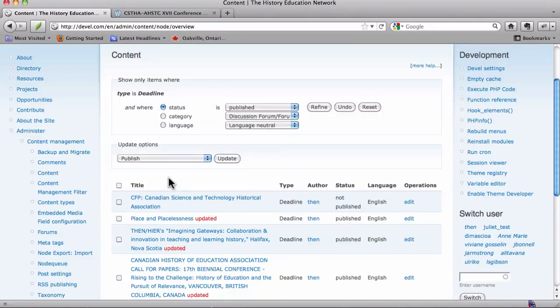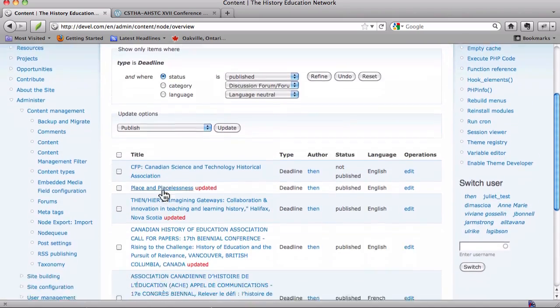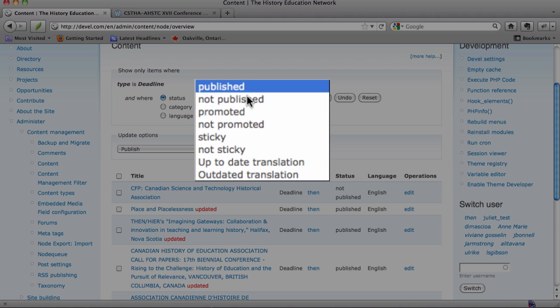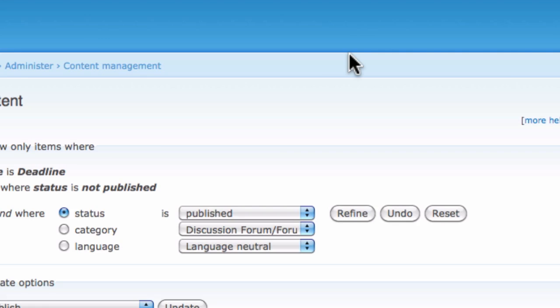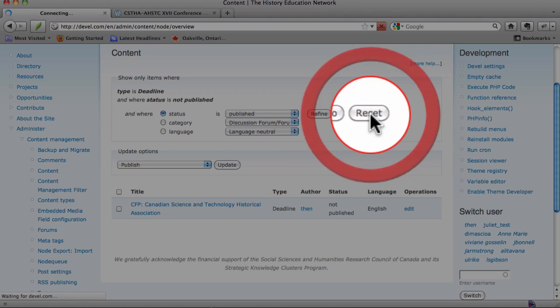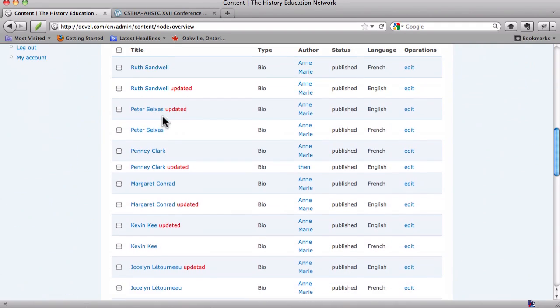We see the listing is filtered, and so this is actually showing us all the published and unpublished deadlines. So that's actually not a bad view for us, but if we wanted to further restrict it to only the unpublished deadlines, we could refine it like so, and that shows us only the unpublished deadlines. What if we want to get rid of this and list all the content? We just reset our filter, and now you can see there's no filter description up here. We're listing all content at this point.